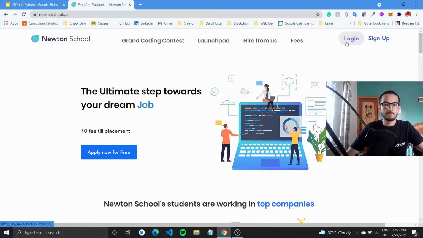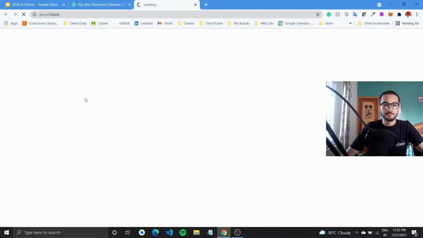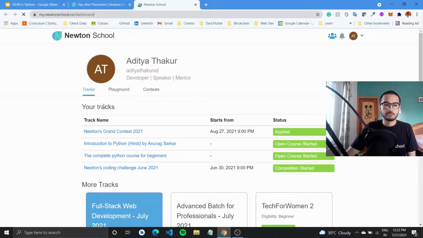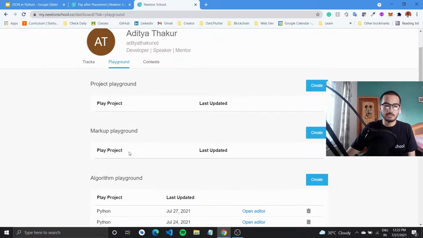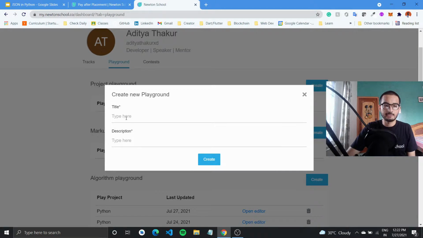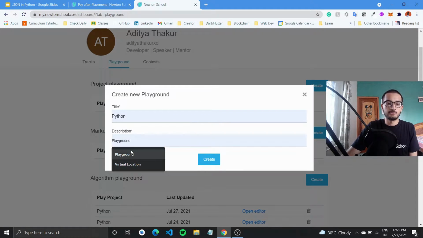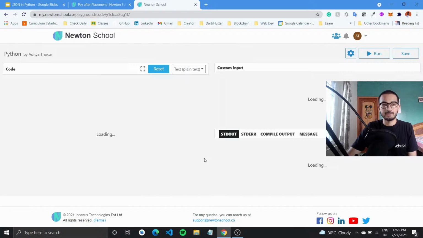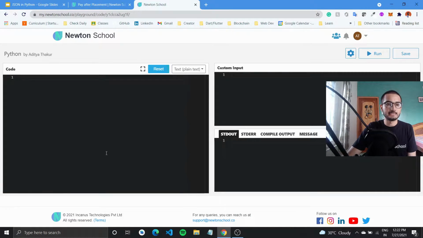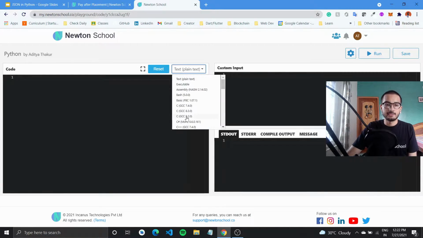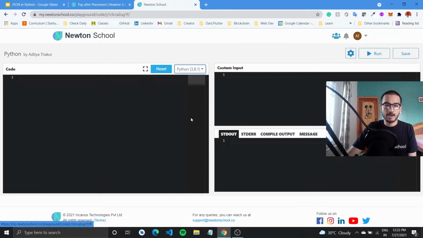Since I already have an account, I'll just log into it. This should take some time to load. When we are on the account, I'll go over to the playground section. Under my profile you'll see the playground section, and go down to algorithm playground and create a new playground. You can also use an existing one, but I'll create a new one, and it should take me to the editor where we'll be working. Before getting started, I'll select my compiler. Since we have been working with Python 3, I'll go for Python 3.8.1. And now let's work with JSON.